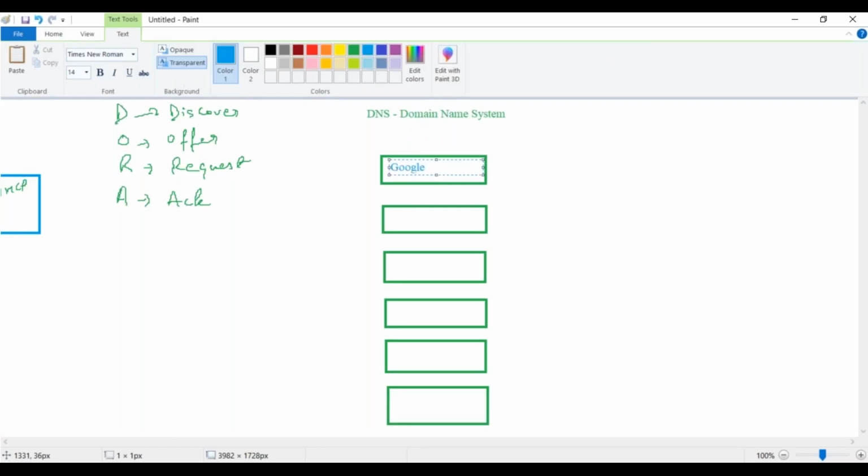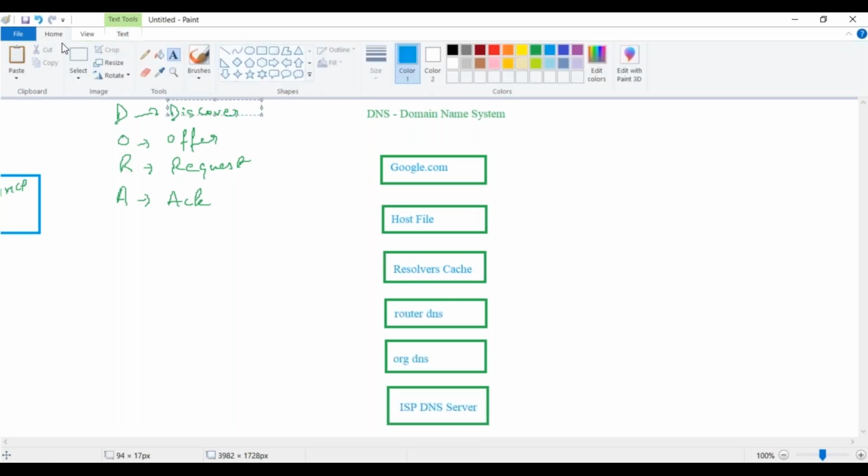For example, if I'm trying to find google.com, I will tell you about everything. Let me write things up first so that I can go with the flow. Let me get the mouse pointer. Yeah, perfect. So, for example, we are trying to search for google.com for the very first time.